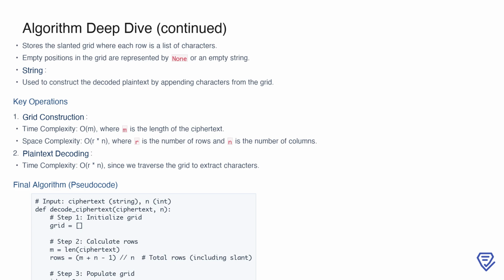Now, let's consider the key operations involved in this algorithm. The first operation is grid construction, where we populate the grid based on the ciphertext and slanted layout. This step has a time complexity of O(m), where m is the length of the ciphertext, and a space complexity of O(r*n), where r is the number of rows and n is the number of columns. The second key operation is plaintext decoding, where we traverse the grid row by row to extract the characters. This operation also has a time complexity of O(r*n), as it involves iterating through all cells of the grid. Together, these steps form the basis of our algorithm.